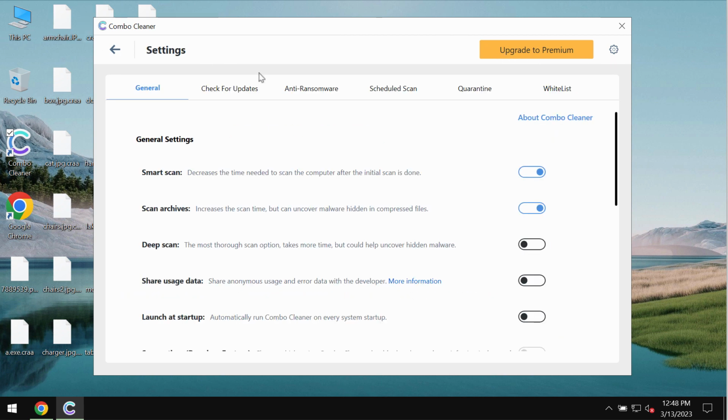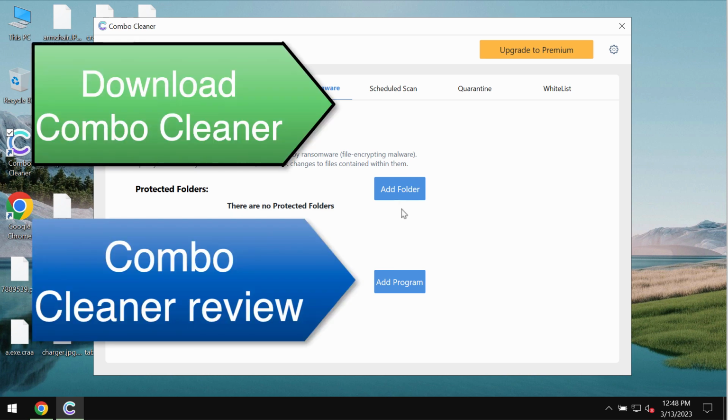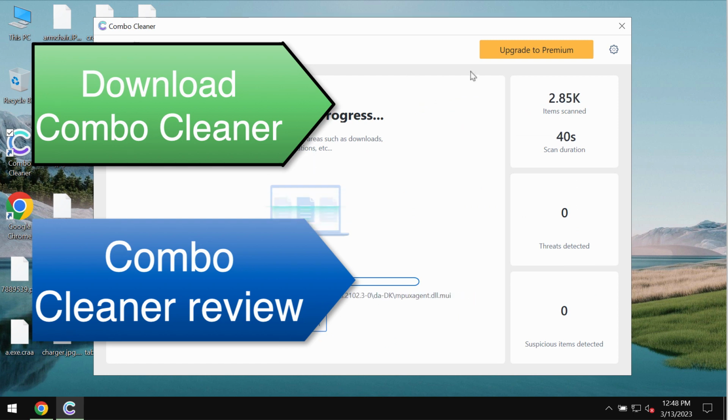Combo Cleaner has an anti-ransomware feature. This feature does not decrypt files, but it helps to remove this ransomware and to protect your files by adding certain folders that will be always protected against ransomware attacks.